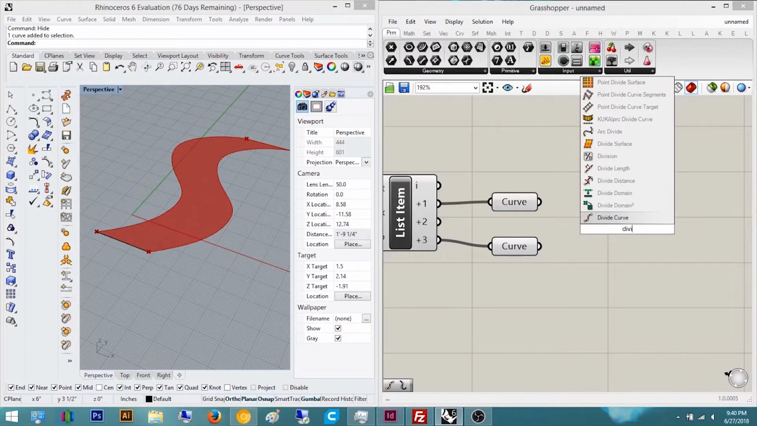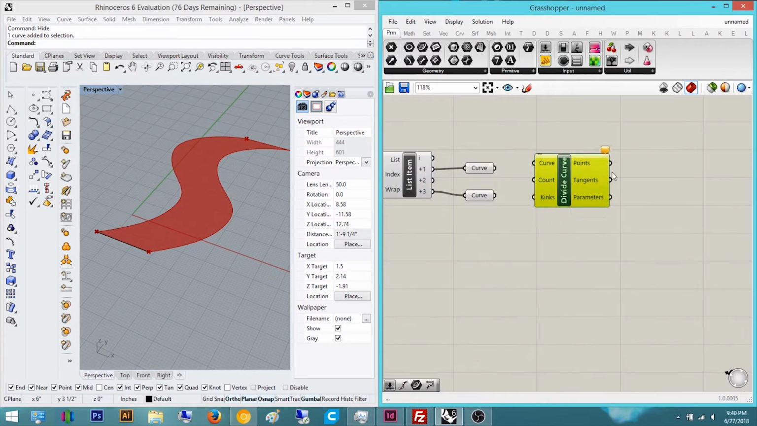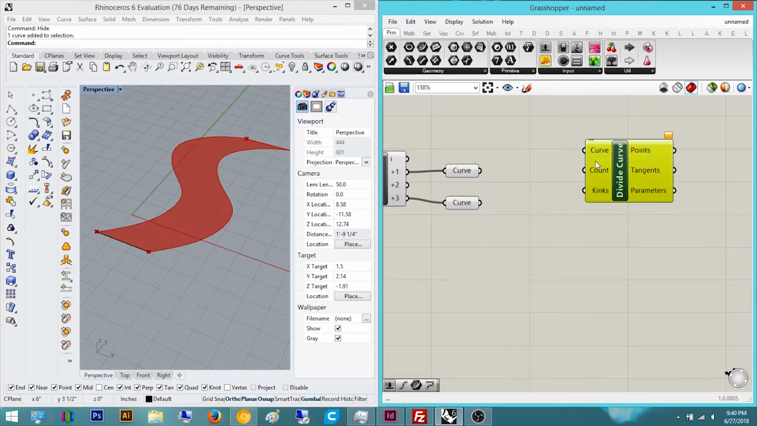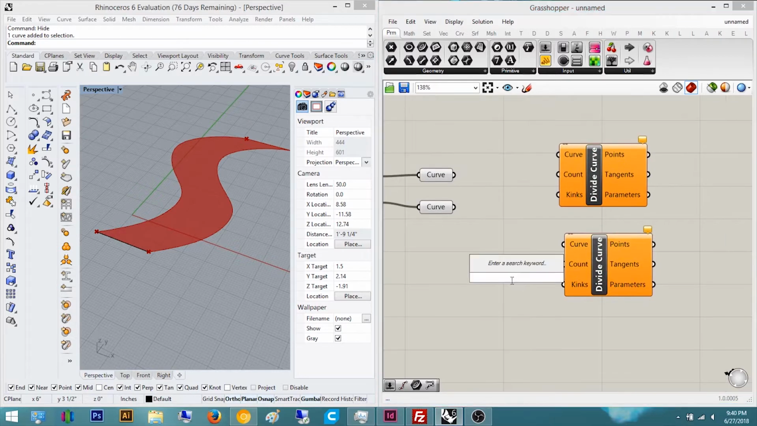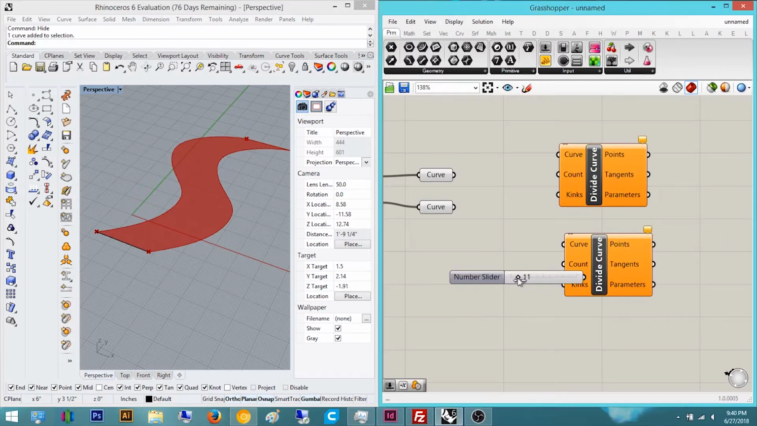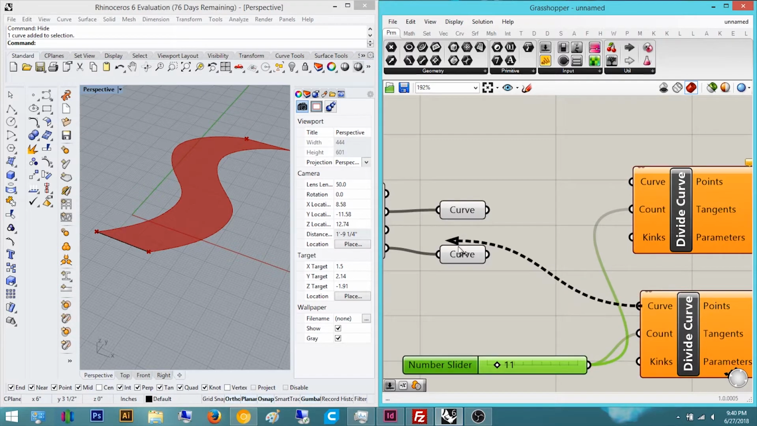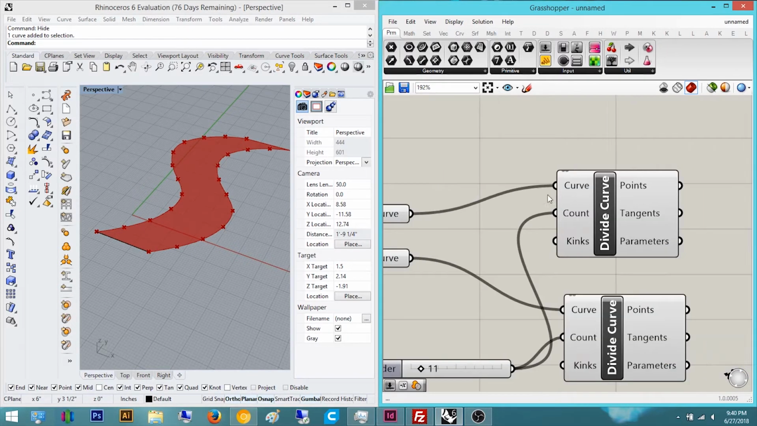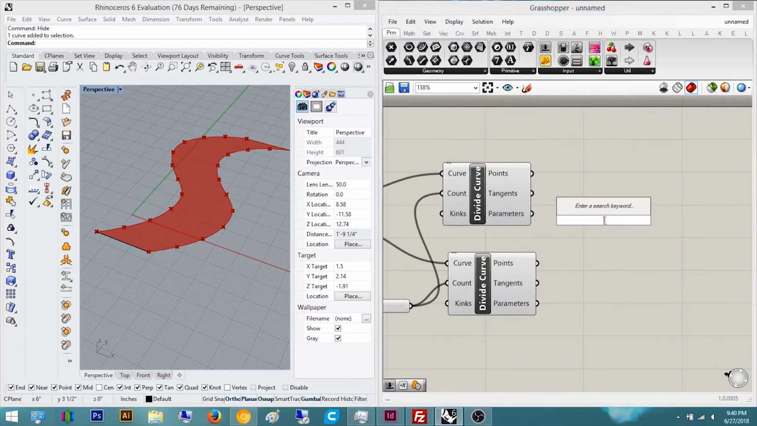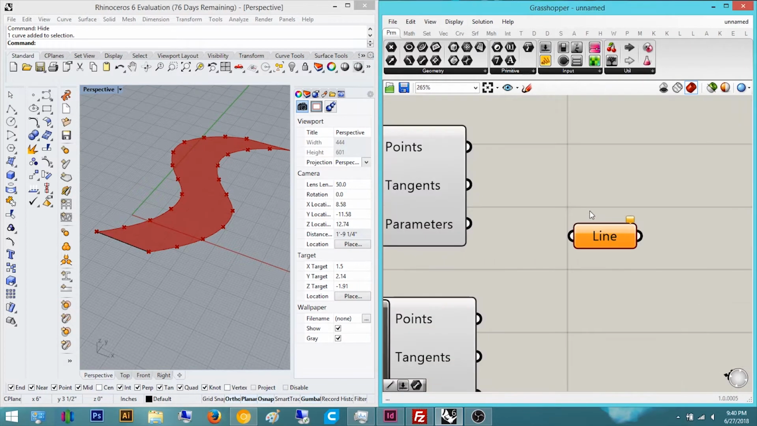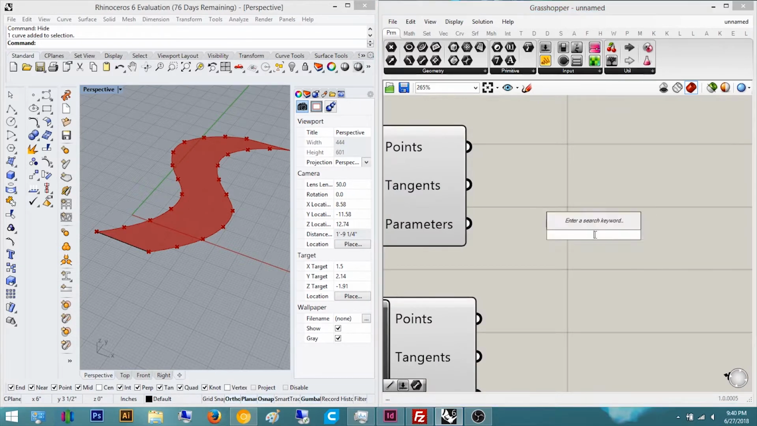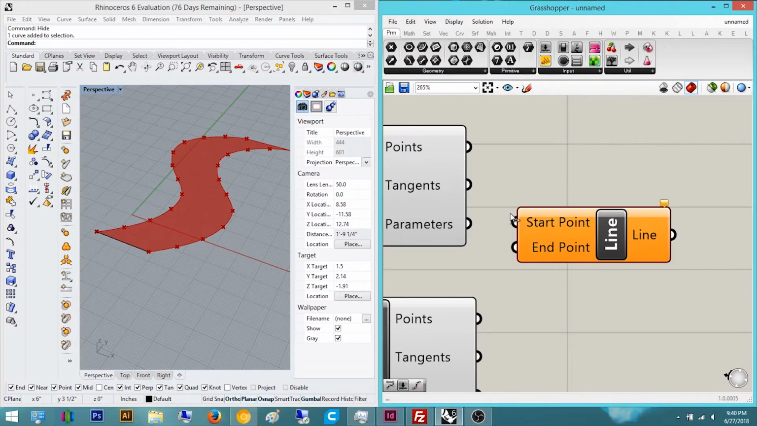What we're going to do is divide curve, and we're going to divide both of these by the same amount. So let's just put 11 for right now. Plug those curves in, and now what we're going to do is draw a line to those 2 curves. Alright, not that. All we have to do is just draw a line.